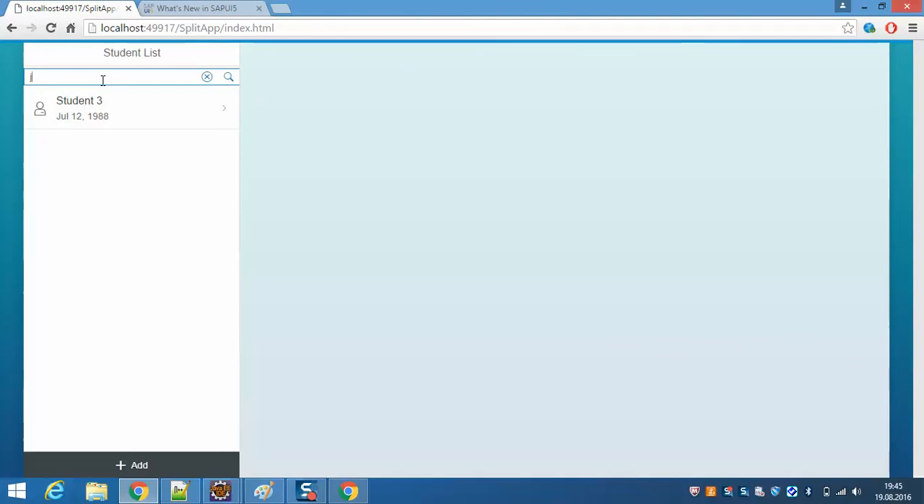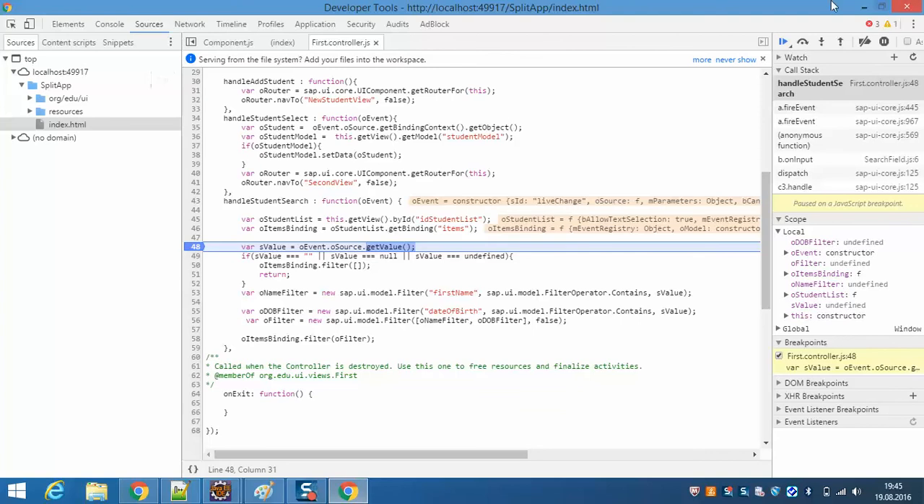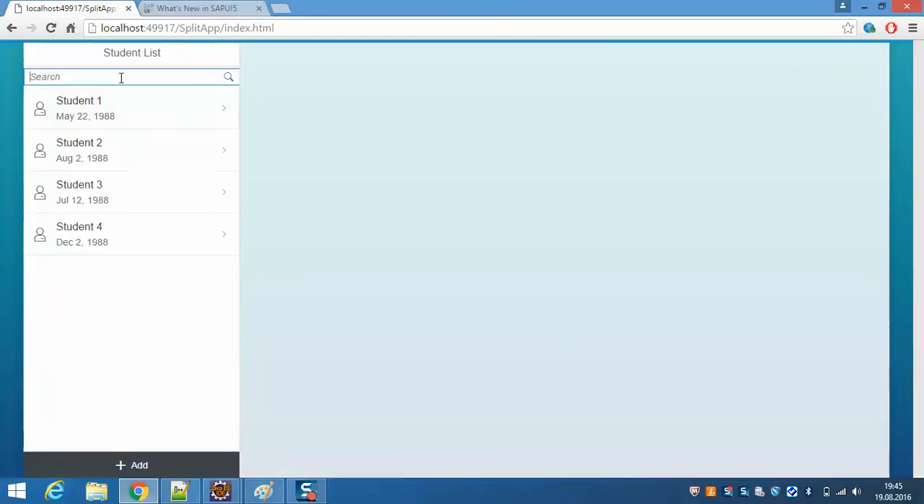It's the same code, I'm just debugging and it's executing. So let me close this debugger. Yes, it is executing fine.